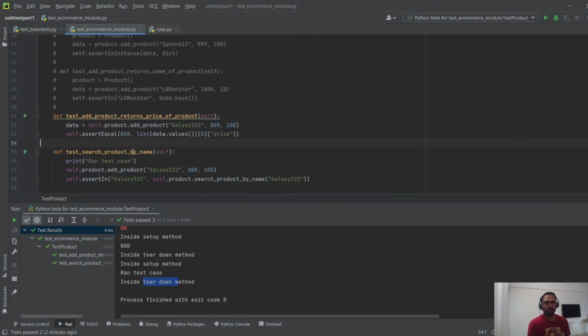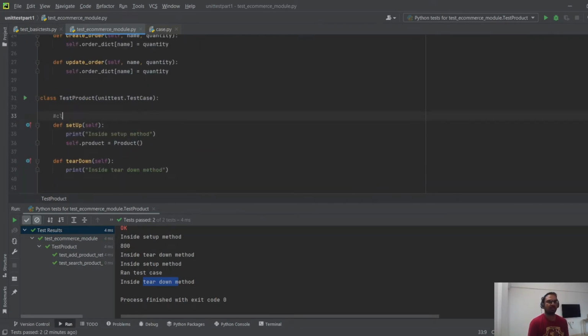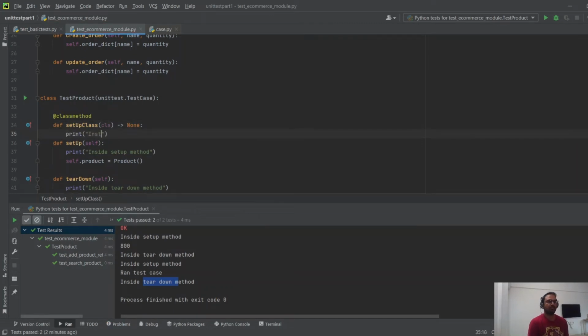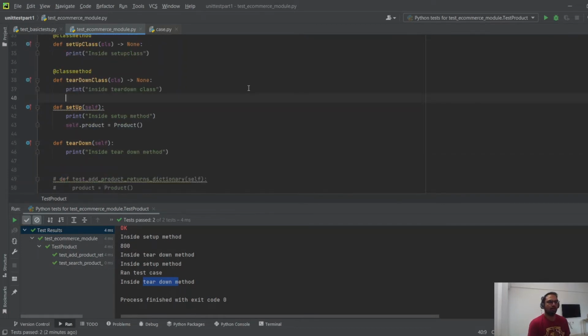Now similarly, we saw that the setup class and tear down class also exist, and the way to do them is they are class methods. So add class method def setup class cls, and print inside setup class, and add class method def tear down class, print inside tear down class. Now let me run the test case again.